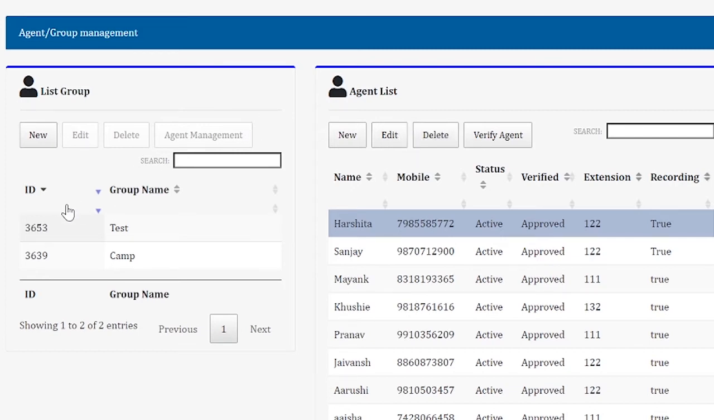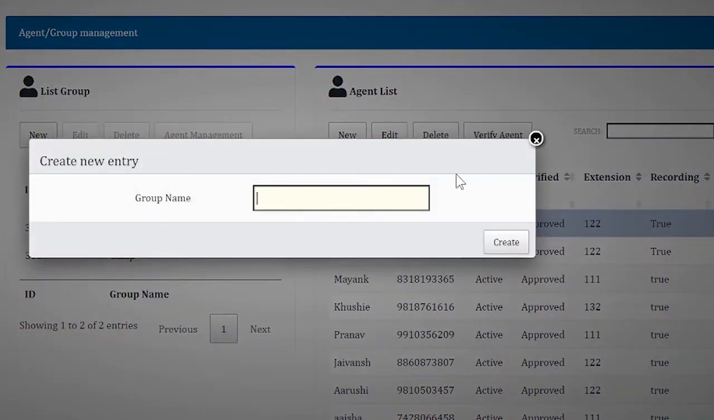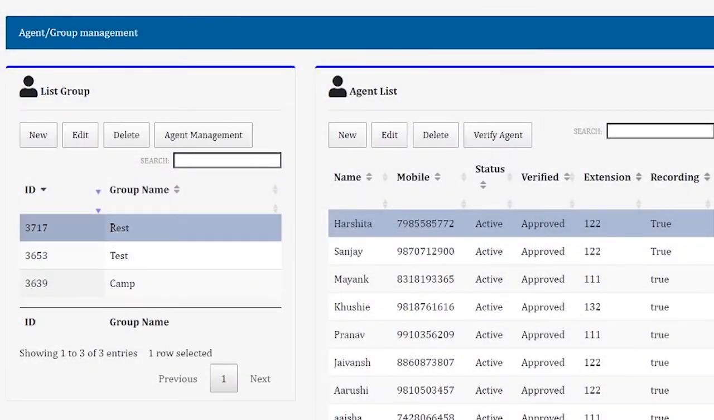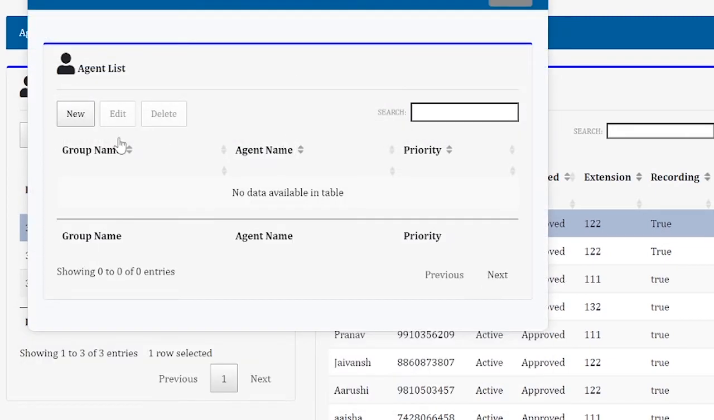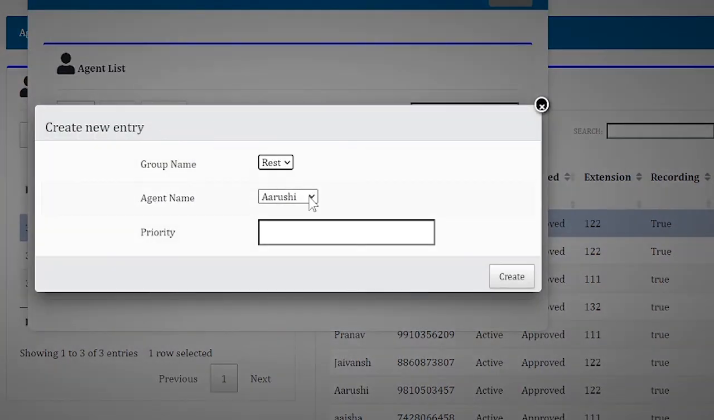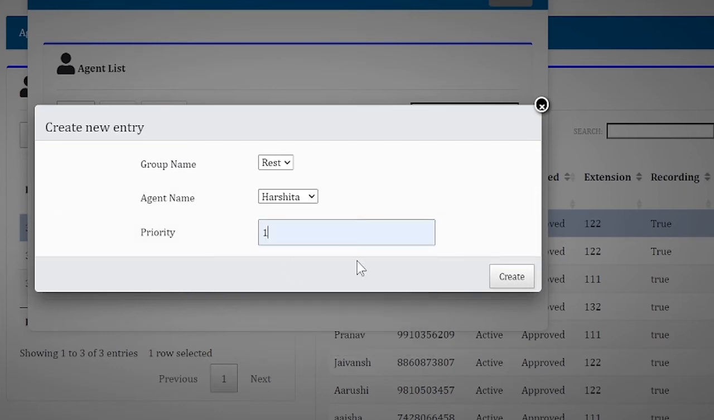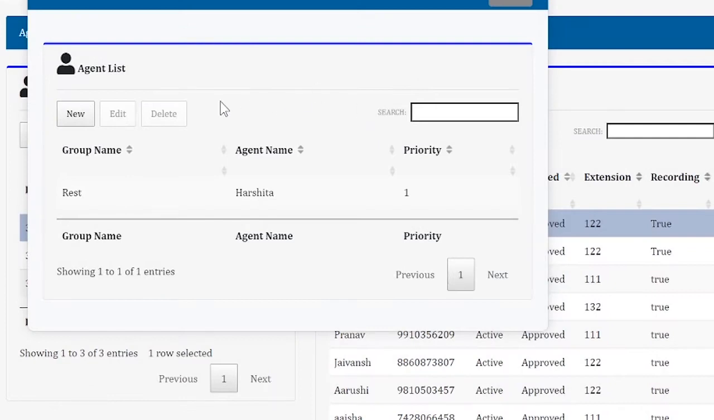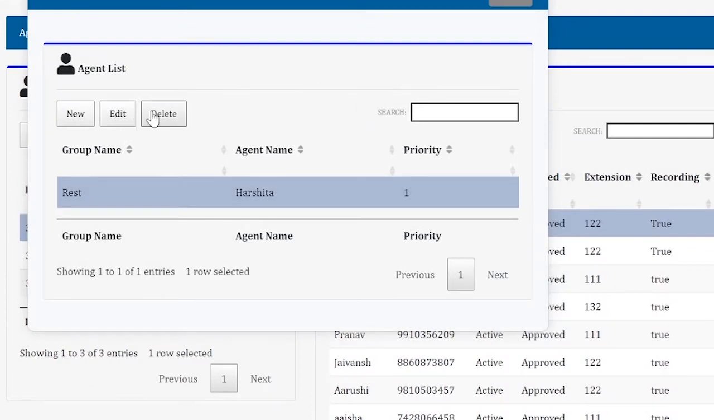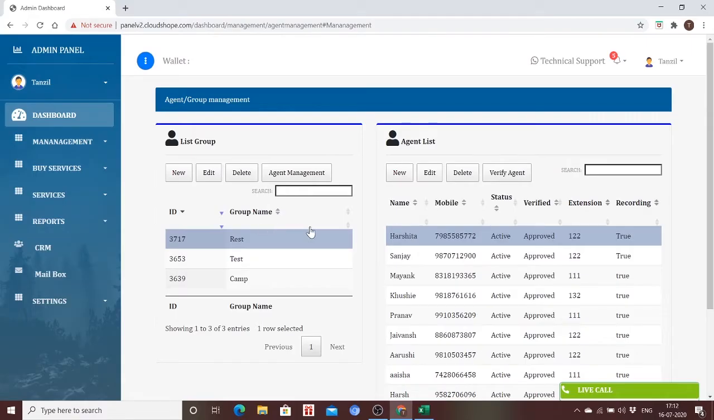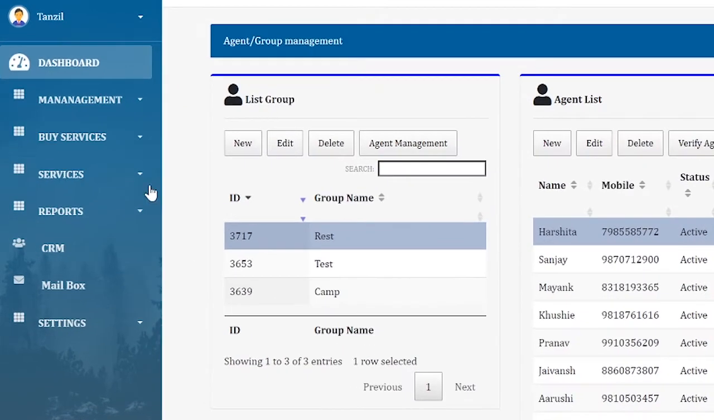As soon as you have verified the agent, you can either add a new group from here, like this. Then you can edit it by agent management system, and you can add any agent through the agent list. You can also set their priority as per your needs. You can also edit it later on or delete them as per your needs. Once you have assigned them to the groups, you can move on to the service.